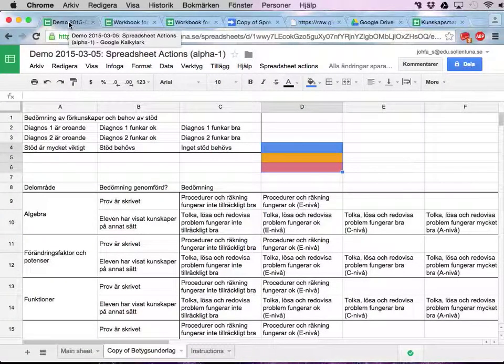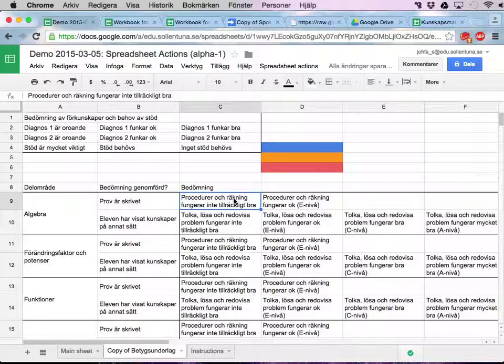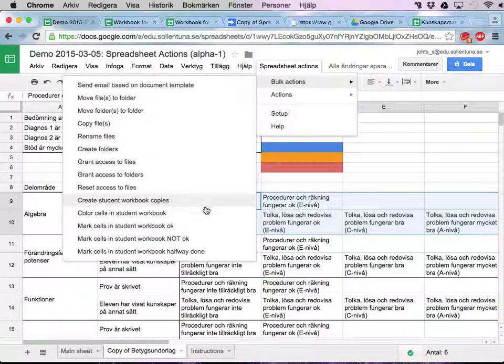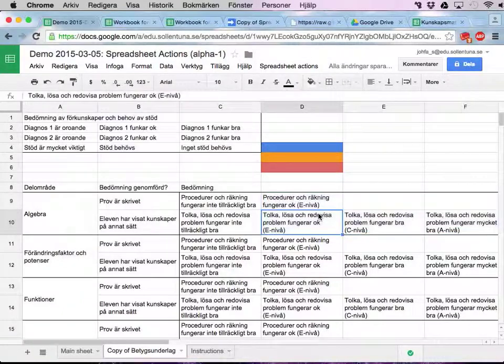Okay, that's it for now. This is what Spreadsheet Actions can do right now. But the big idea with Spreadsheet Actions is that you can write new plugins. So for example, I'm going to write a plugin one of these days that reads the status of selected cells. So I can, for example, select all these cells and then have a bulk action saying count the number of OK cells. And then I will get a tally of how many cells are OK for each student. Or I could push content, change whatever is written in this cell in all the student workbooks.